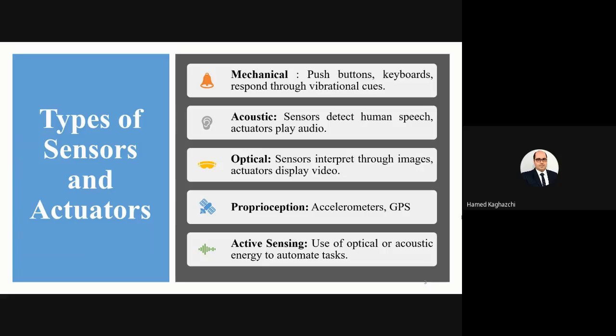Finally, the last type of sensors and actuators are active devices. These devices use optical or acoustic energy to automate tasks. Okay, that was the general information about the different types of sensors and actuators. Now let's learn about them in detail. I will talk about all of these types in detail during this chapter.